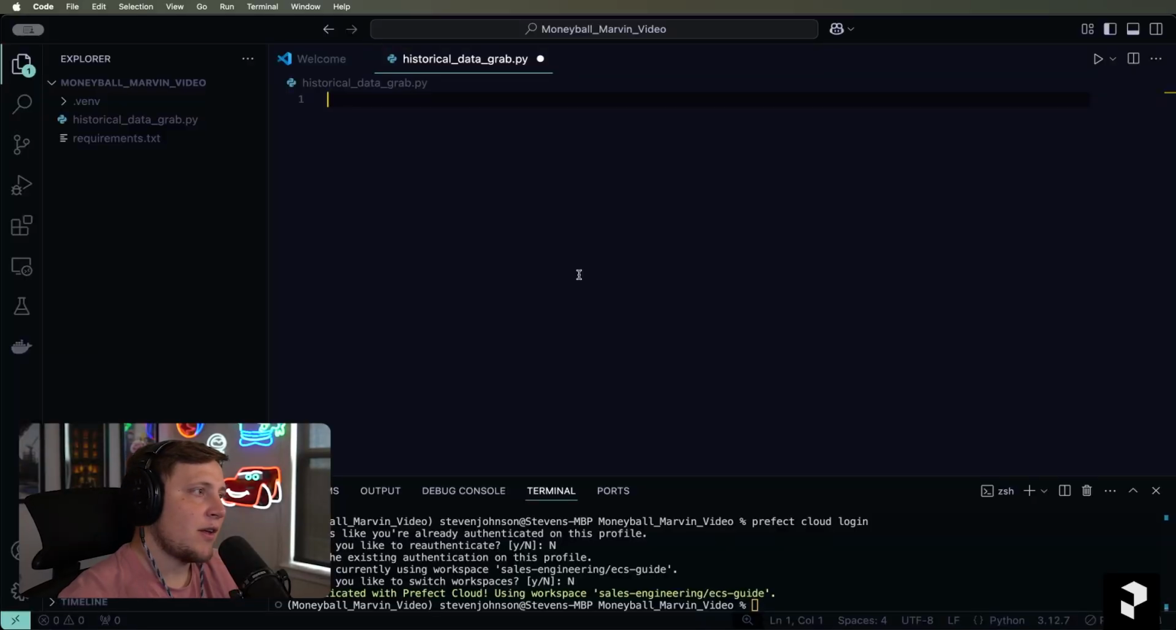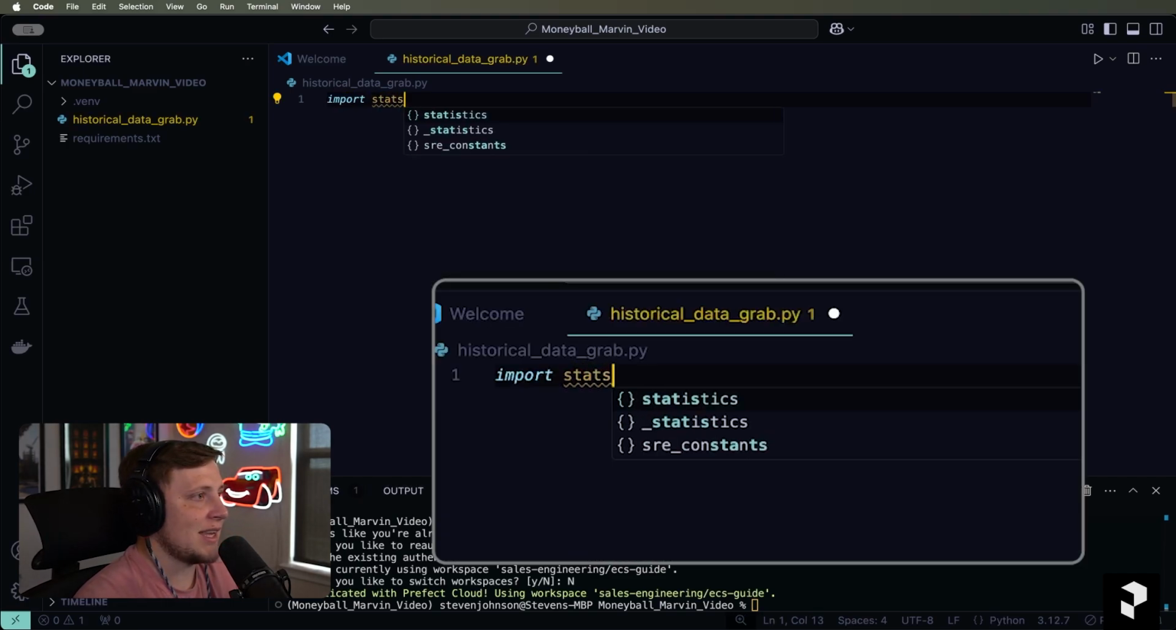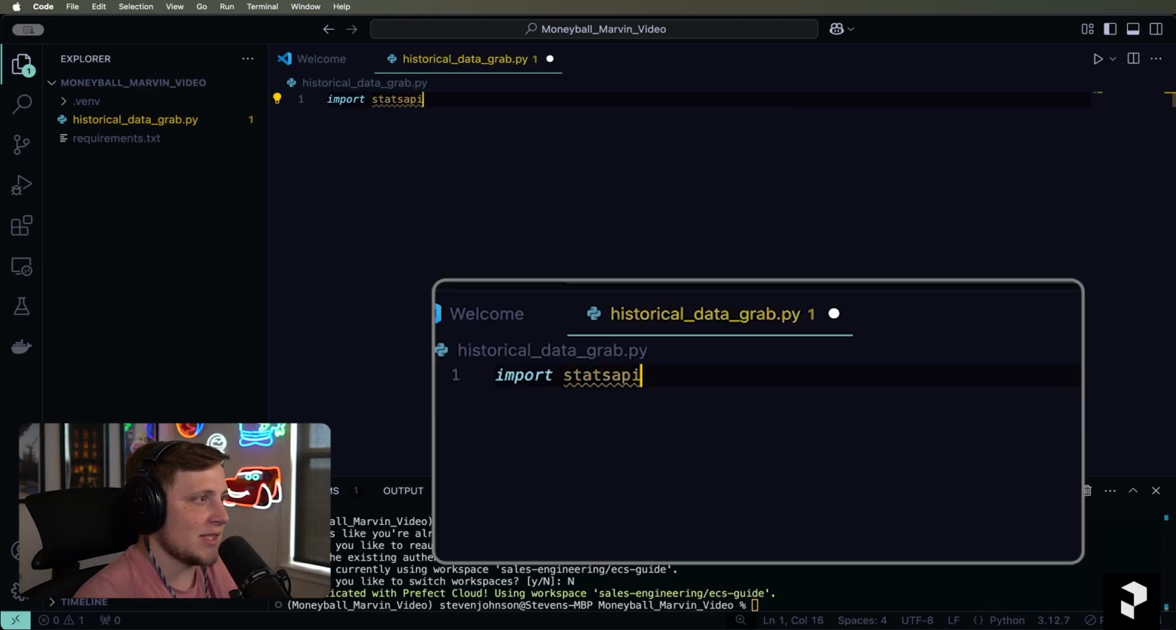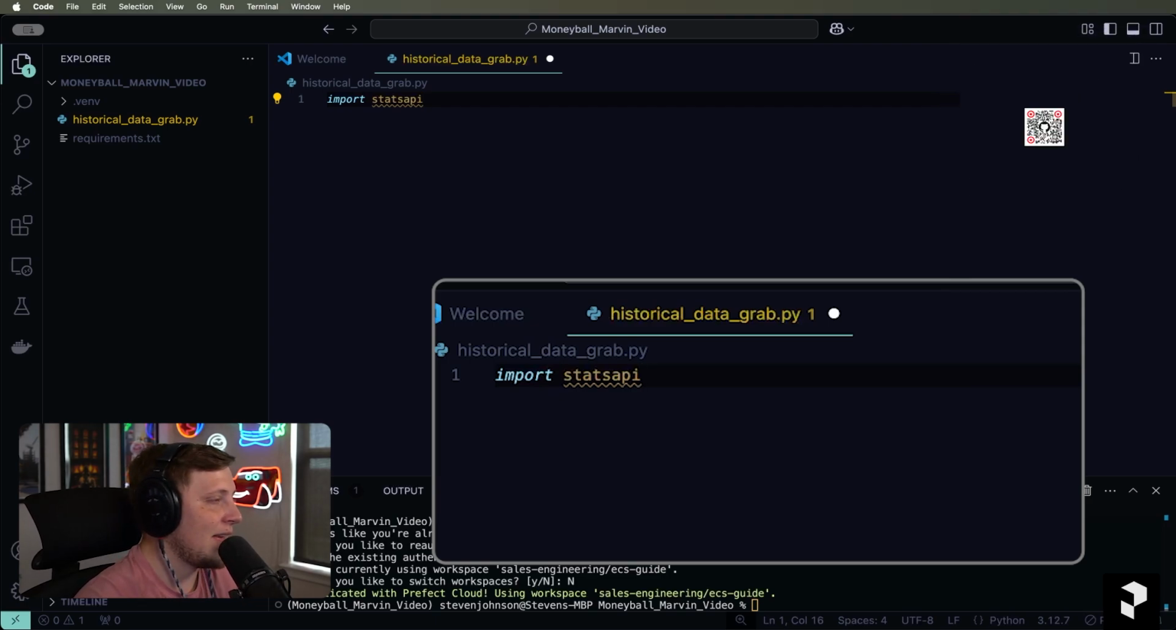All right, so diving into the code here, I'm going to start off with importing some statements. Some of these things we're going to use at the beginning, some we'll use later on. So I'm just going to go ahead and import all of them. So we're going to start by importing the stats API. This is the MLB wrapper that is out on GitHub. I'll make sure I post a link to that in the description. So if you want to follow along, you'll be able to jump into that. It'll also be in the GitHub README.